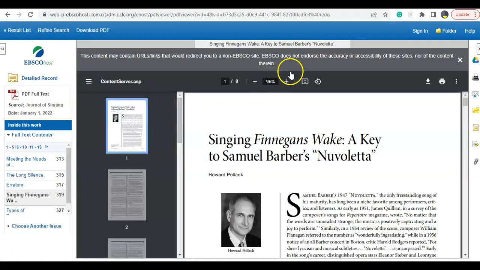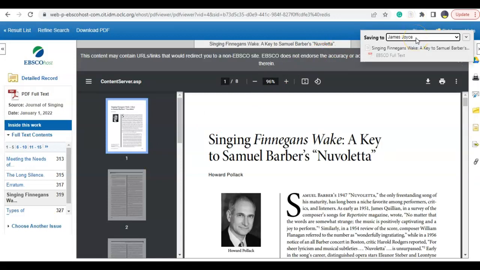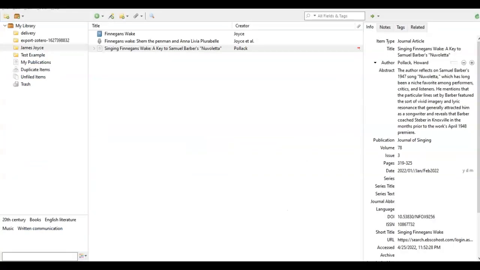Again, all you need to do is find your Zotero icon at the top of the page here, click on it, saving it to the James Joyce folder again. And similarly to what we've already seen, once you're back in the Zotero page, you'll see the listing of that article, and again, all the citation information recorded.